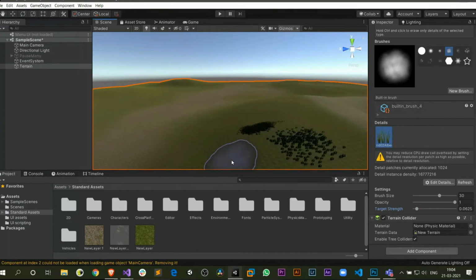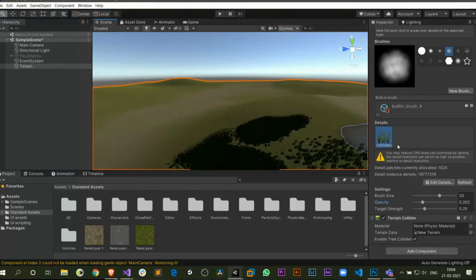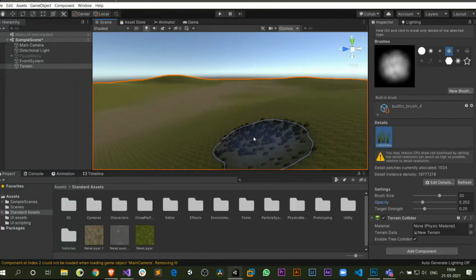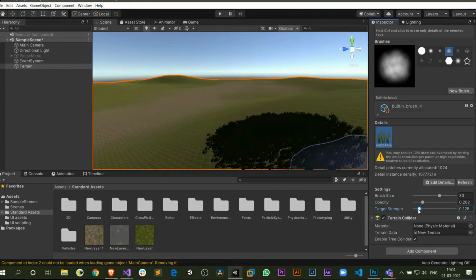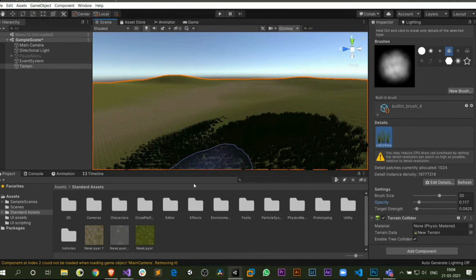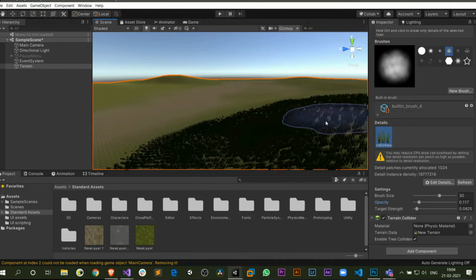It's getting more sparse. But if I increase the target strength, you see it's very dense. Now also similarly you can play with the opacity. Opacity decides, just the same way, how pronounced or subtle the effect is. Let's reduce the target strength, let's reduce the opacity. You see, a more subtle effect of adding grasses. This way, the areas you want to.